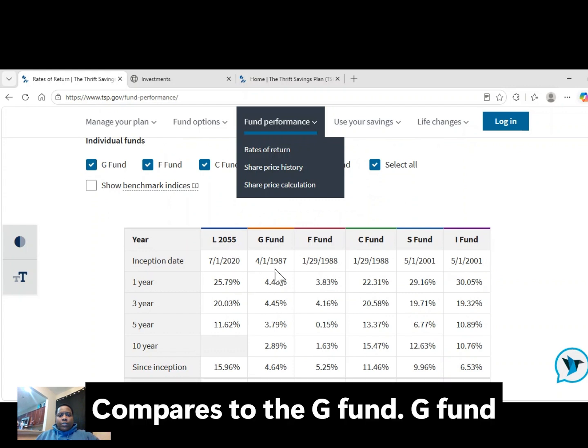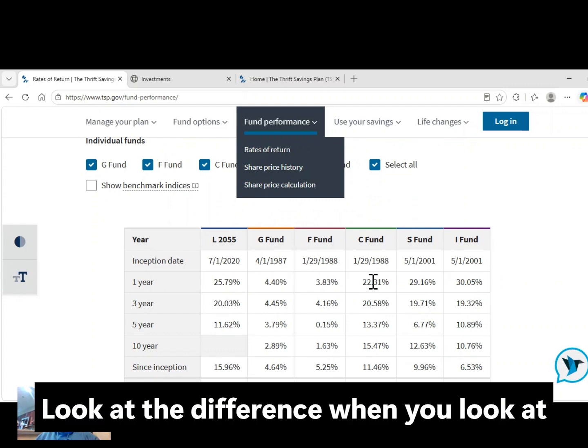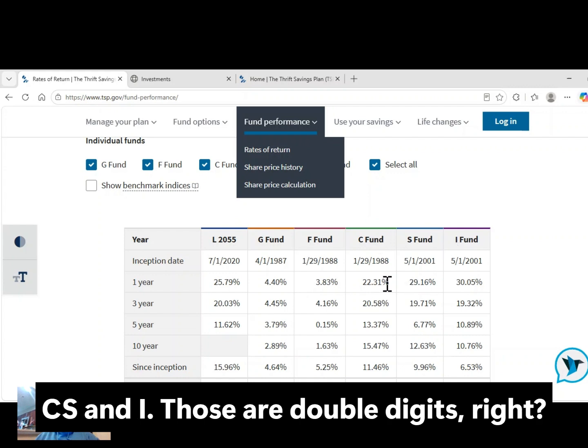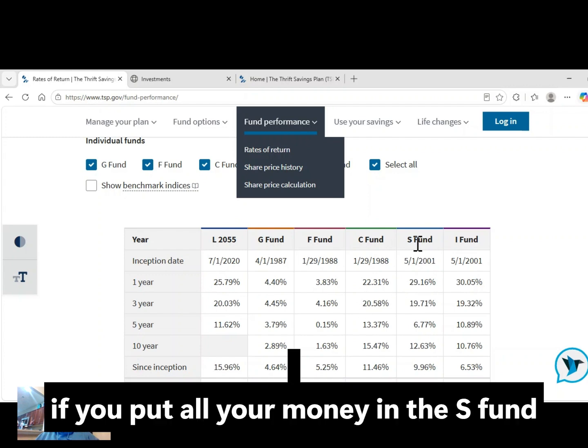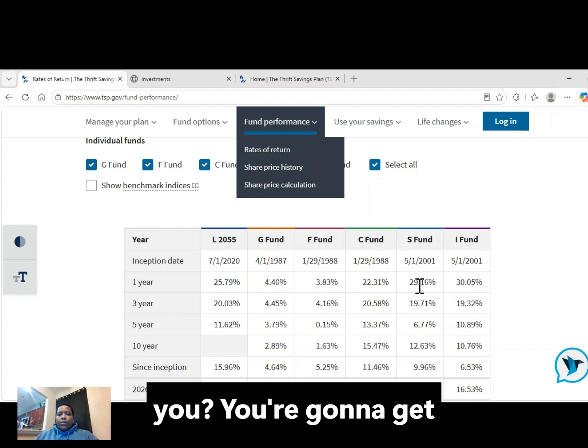compares to the G fund. Look at the difference when you look at C, S and I. Those are double digits, right? The L fund says 25%. What if you put all your money in the S fund or the I fund? You're going to get a bigger return, right?